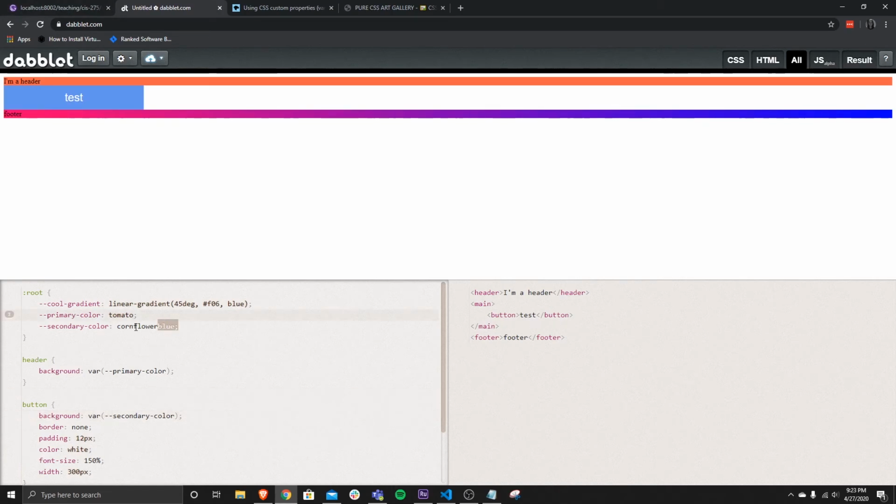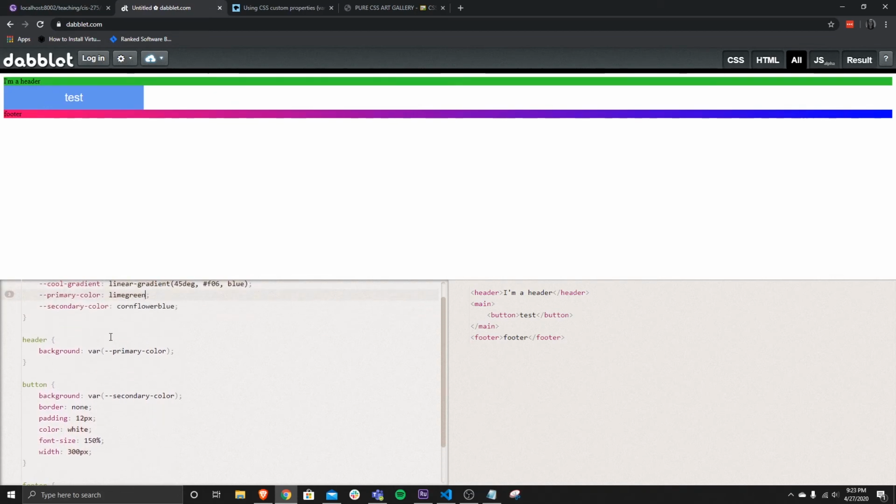And then if you wanted to change your entire color palette, I could change it in one spot. So maybe I want it to be lime green, and then anywhere that this is using that primary color, it'll change it. So that's just a little snippet on CSS variables.